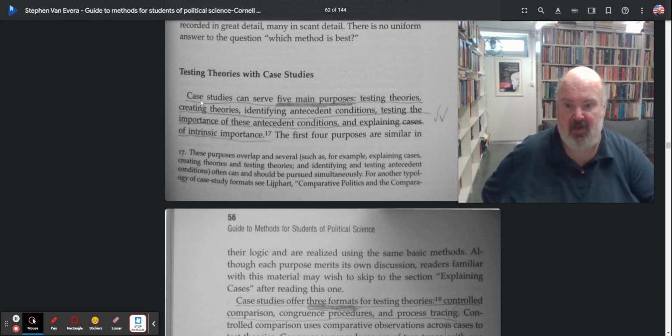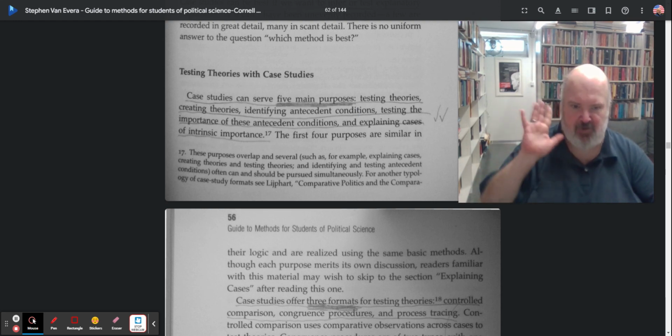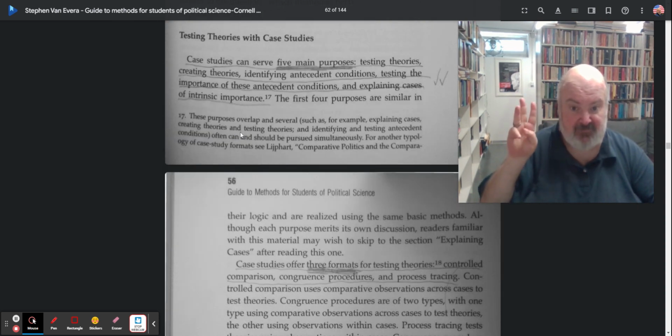Again, case studies can serve five main purposes. So these are the five main purposes of case studies. One, testing theories. Two, creating theories. Three, identifying antecedent conditions, not verifying them, identifying them. Four, testing the importance of these antecedent conditions. And fifth, explaining cases of intrinsic importance. These purposes overlap in several ways, such as explaining cases and creating theories and testing theories. And identifying and testing antecedent conditions can often and should be pursued simultaneously, the argument is.